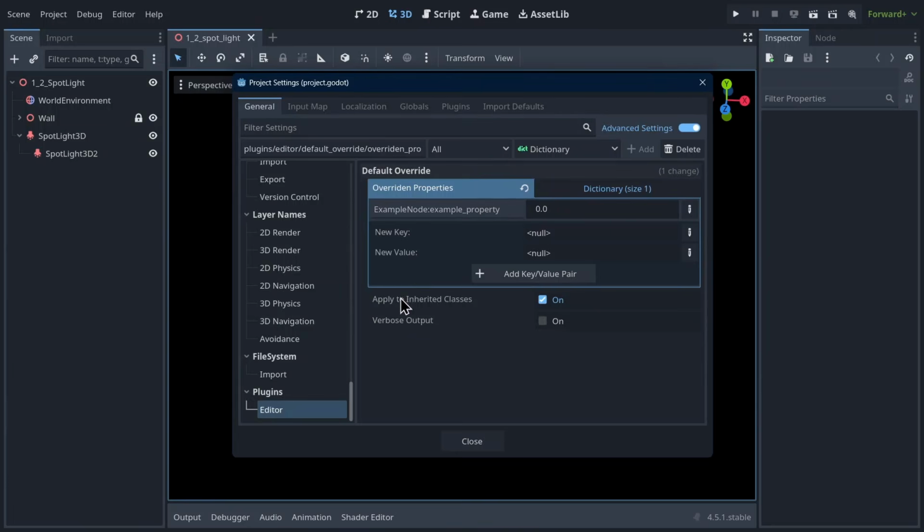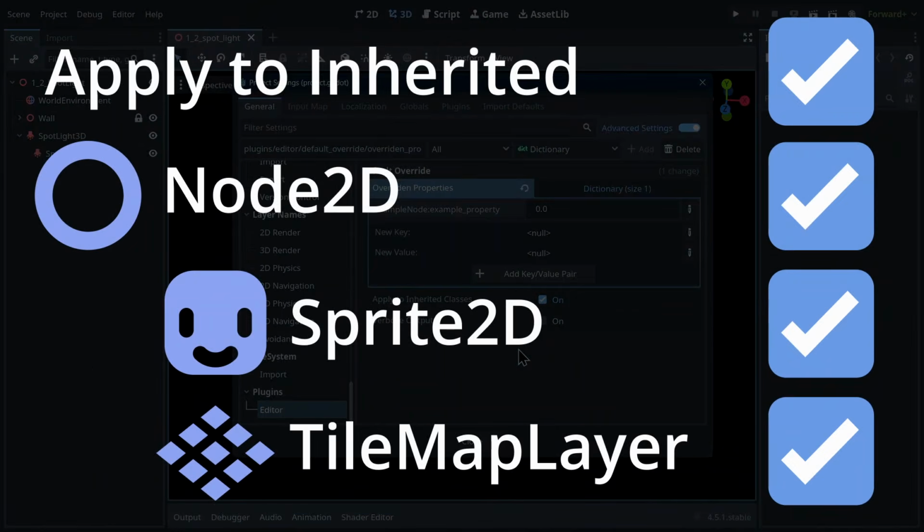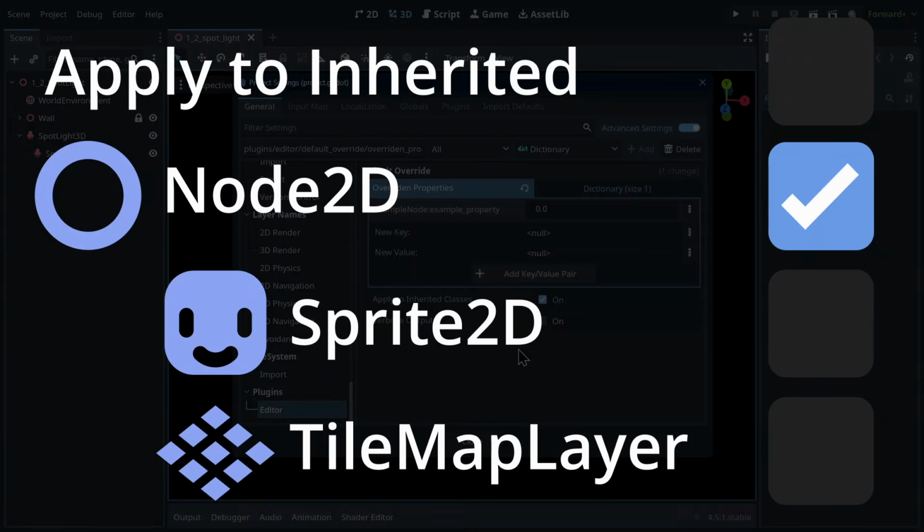The second setting is called Apply to Inherited Classes. This is true by default, and makes it so that default settings apply not only to the base class they were specified for, but also to inherited classes. For example, if you set Node2D's YSort to be true by default, then it will also be true by default for Sprite2Ds and tilemap layers and so on. By disabling this option, it would only apply to Node2Ds.